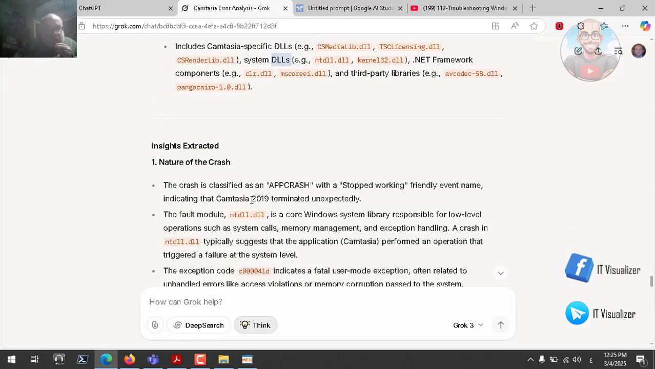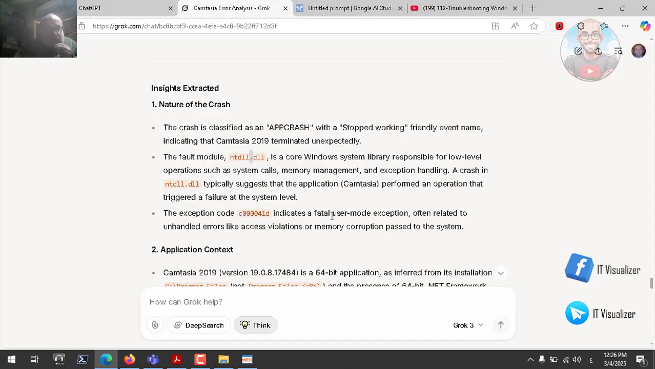Insights extracted, nature of the crash. The crash is classified as an app crash with a stopped working friendly event name, indicating that Camtasia 2019 terminated unexpectedly. The fault module is a core Windows system library responsible for low-level operations such as system calls and memory management. So this is related to memory management and exception handling. A crash in NTDLL typically suggests that the application performed an operation that triggered a failure at the system level. The exception code indicates a fault user mode exception, often related to unhandled errors like access violations or memory corruption passed to the system. So I think this is a memory issue.